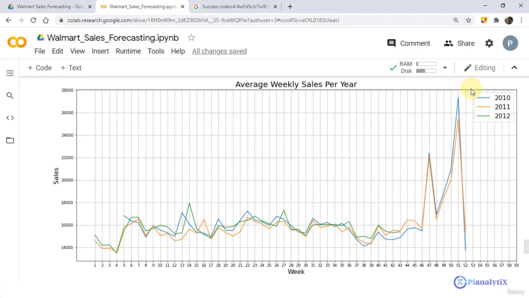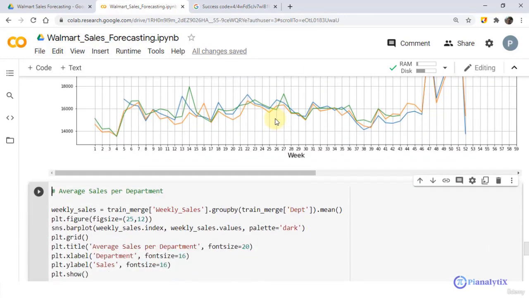Comparing all these months, we can see the blue line has more sales compared to the other lines. It crossed the 26,000 limit, and it has also crossed the 27,000 limit for all these weeks. So after seeing the average sales for these 3 years, we came to know that 2010 performance is good compared to all other years, like 2011 and 12. Now let's check sales department wise and store wise.